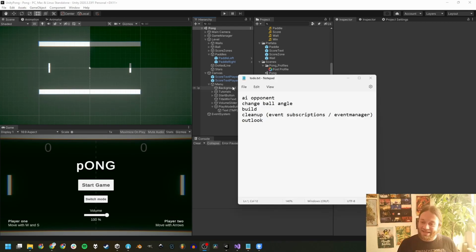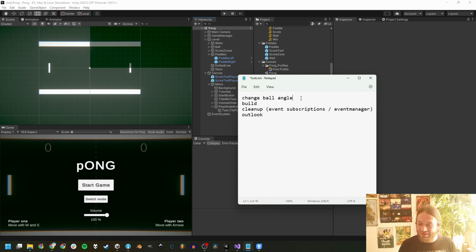to explore. So we got a little list right here that, if you've seen the previous parts, you know, we can tick the AI opponent off. And in the next one, I guess we're gonna do both the ball angle and the build of the game. Yeah, I think so. And then we'll see how much stuff is left.